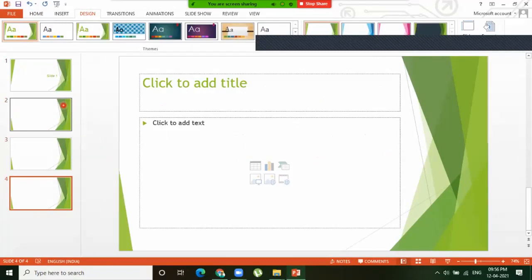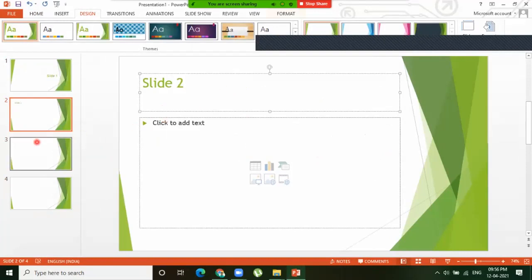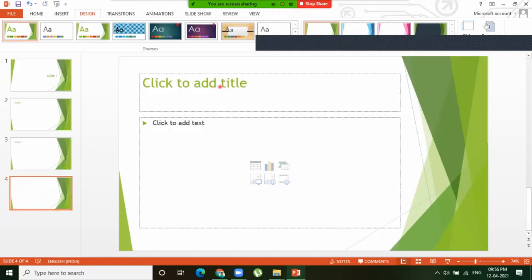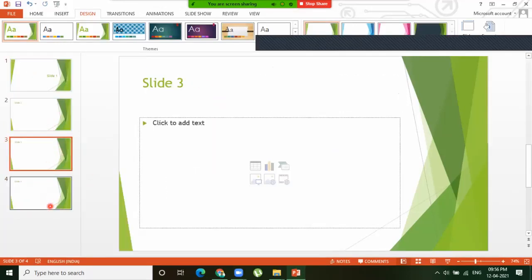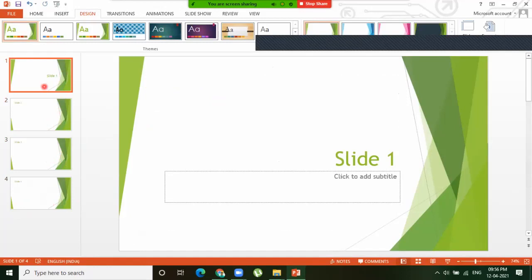3 more slides. So here I have taken 4 slides. Just for example, I have taken here 3 more slides. I'm giving the number to these slides. Slide 3, and here slide 4. So this slide 1, slide 2, slide 3, slide 4. Total 4 slides I have taken.